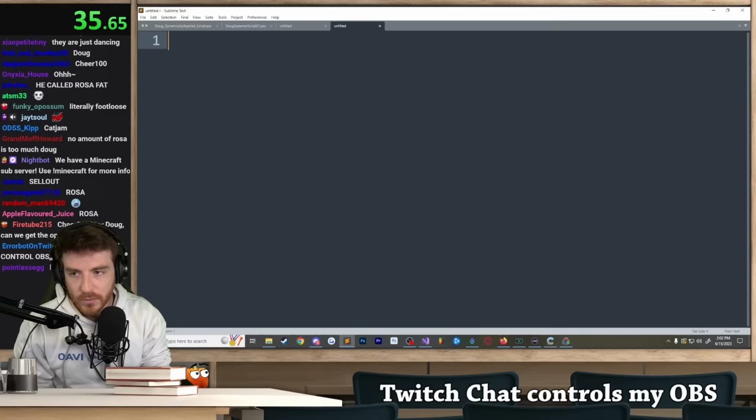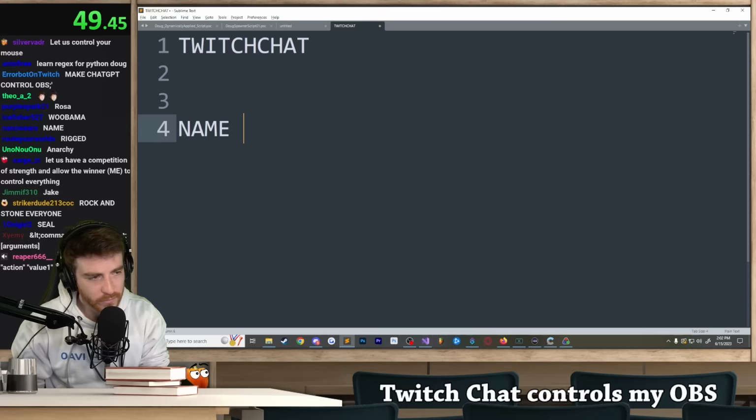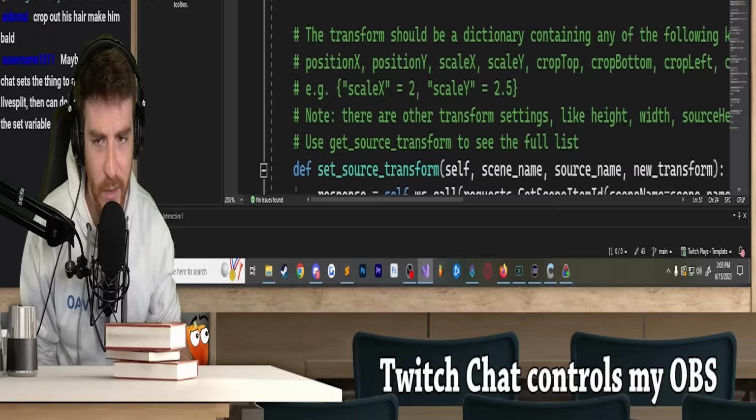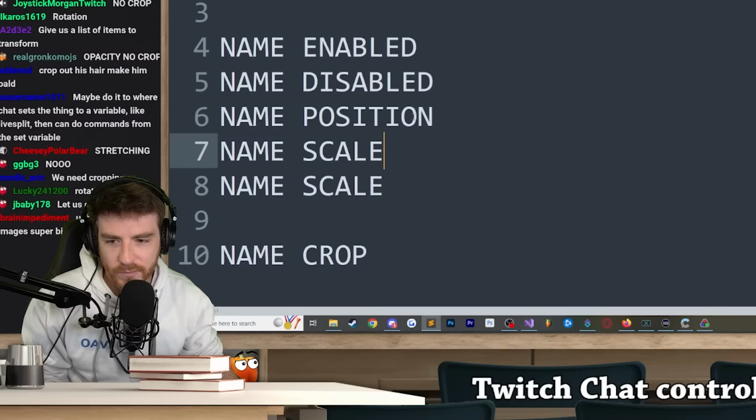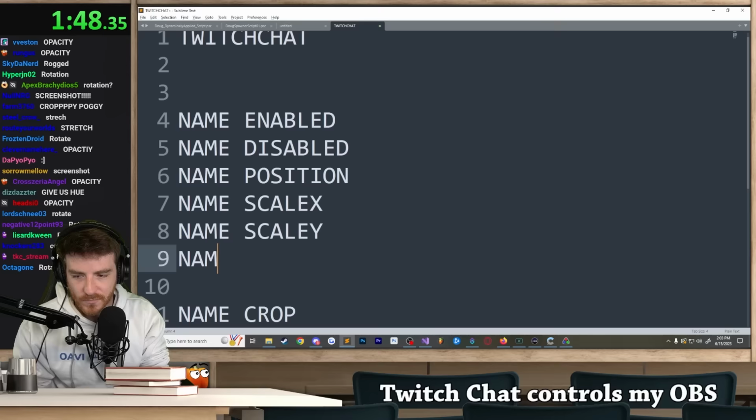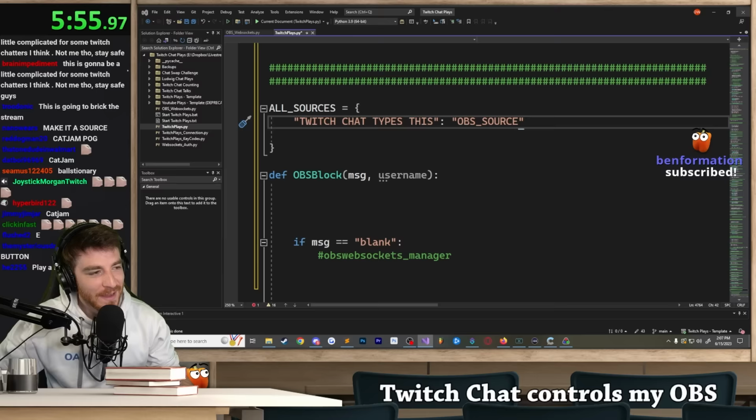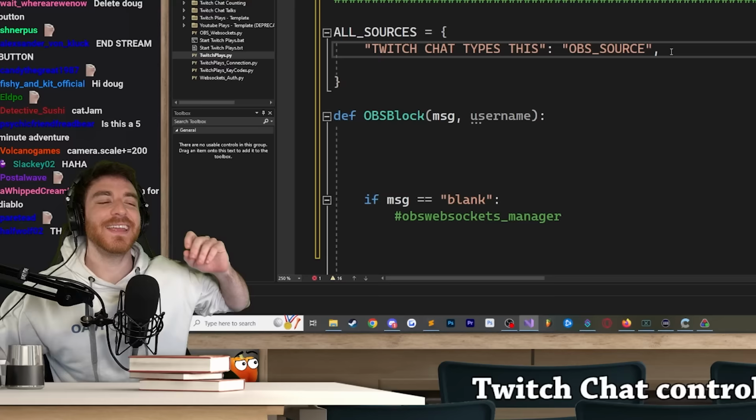So you should be able to say the name of a source. So name, right? And then maybe what you want to do, like scale. Because the options you have are enabled, disabled, position. You have scale X and scale Y. Those should be separate, right? And then name rotation, and that's one number. Okay, let's go with these. This is going to be a little complicated for some Twitch chatters, I think. Not me, though. Stay safe, guys. Hey, stay safe, everybody. This code might be hard to follow.